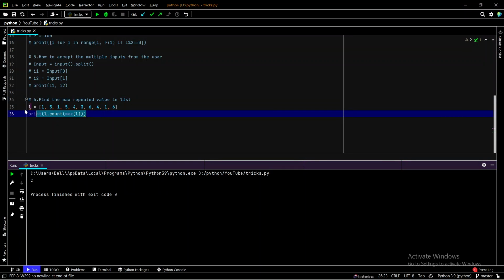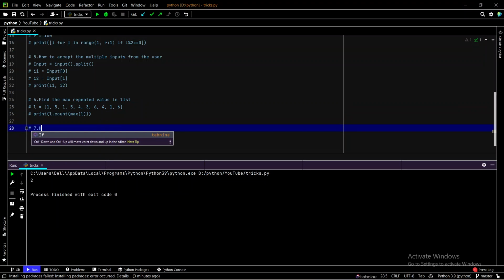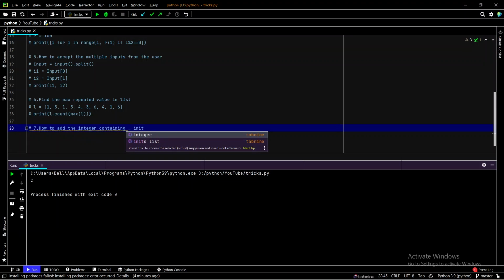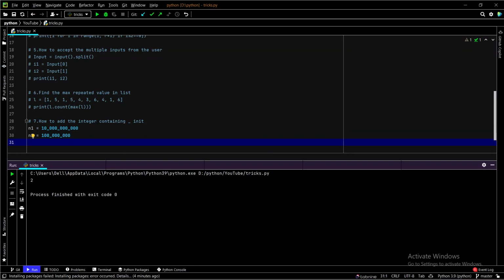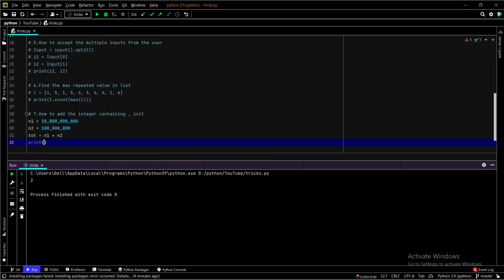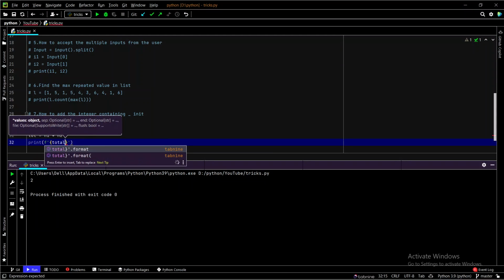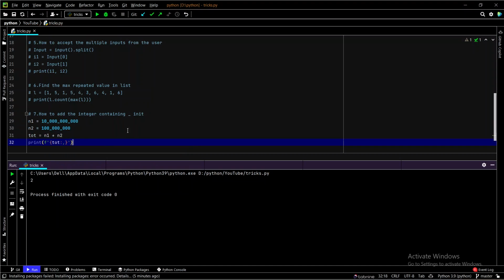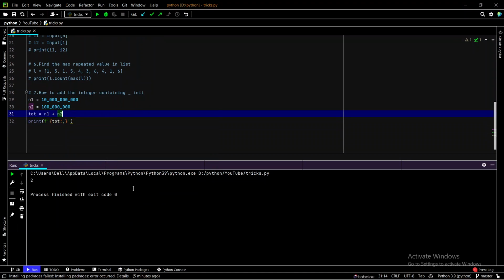Okay, now let's enter into another trick. How to add the integer containing underscore in it. Now let me add these two. I'll print them after adding, format of total or tot. That's it. You can add like this. See, it shows the result like this. You can add the numbers containing underscore in it.